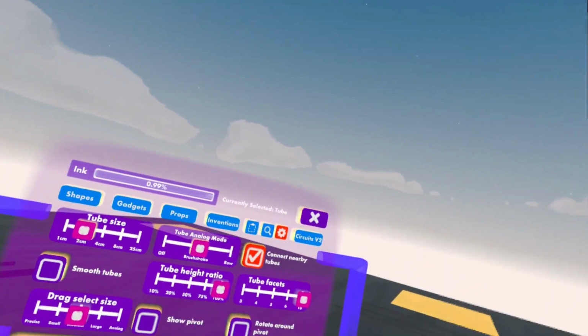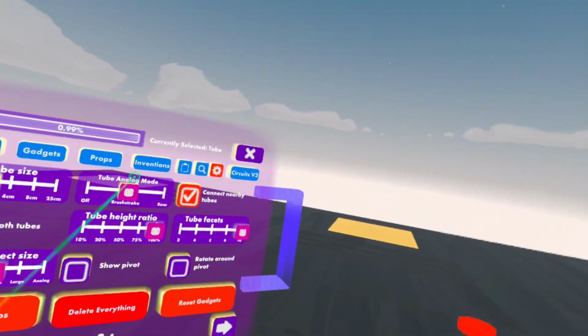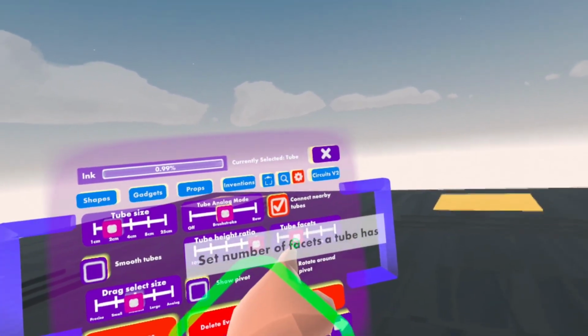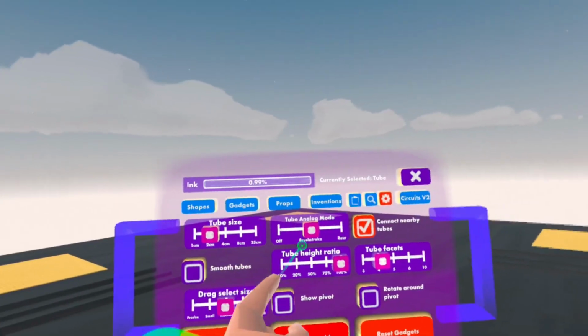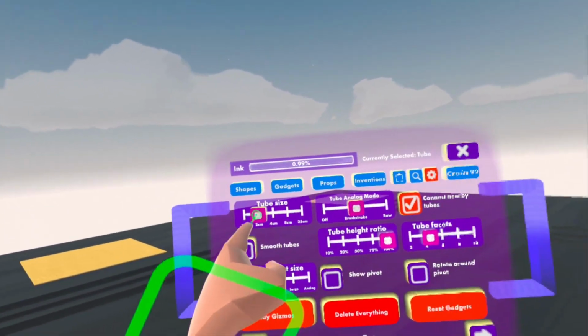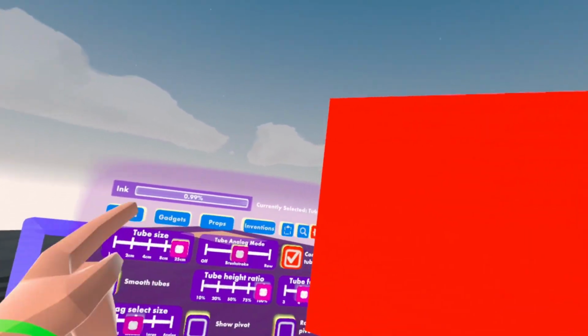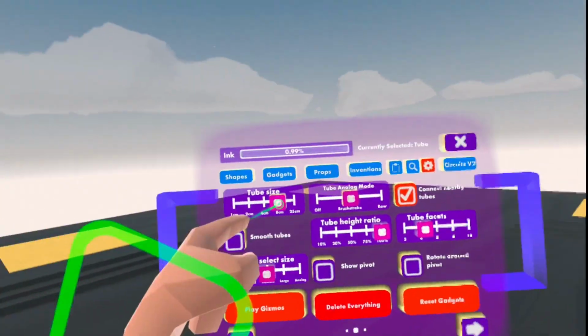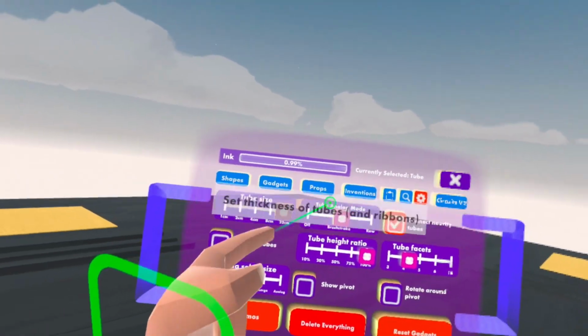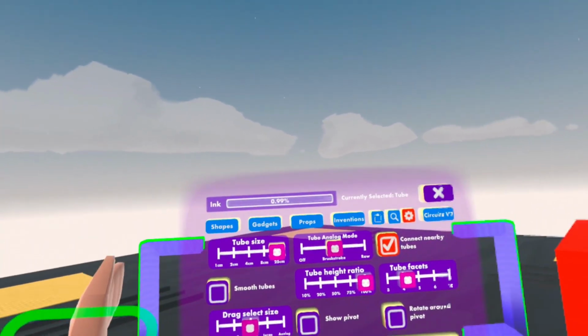I recommend, depending if you're doing a basic square window, you would go to tube faucets number 4, so it's a square. Tube ratio, I recommend doing 100. Tube size, I personally use 25. You could do a 4, it'll just be small and you just have to scale it up with your maker pen. But I'm gonna be using 25.